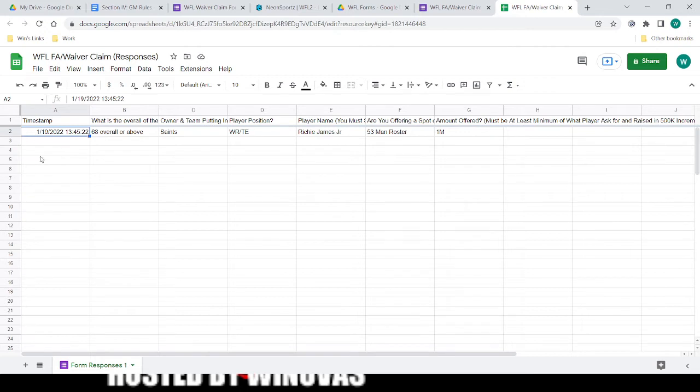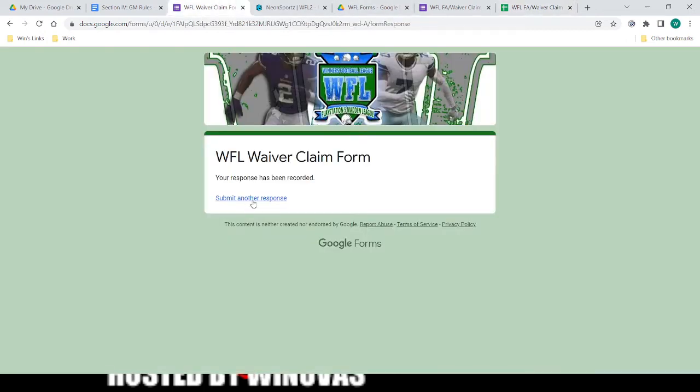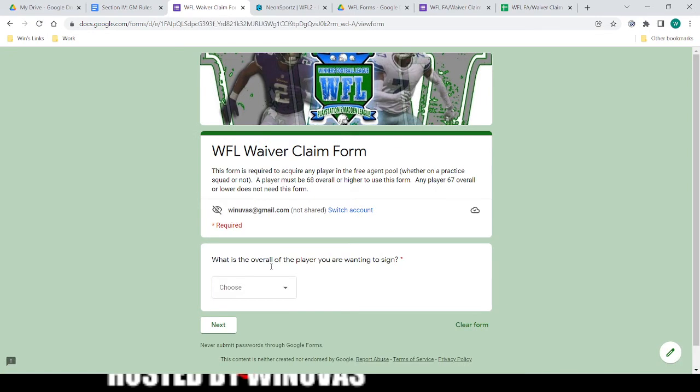But essentially, there will be another tab on this sheet that you guys obviously won't see. I'm showing you this behind the camera a little bit just so you can get an idea of what we are going to be going through. Essentially, we're going to see that Richie James Jr. has got a claim from the Saints, and it's a 53-man roster spot. So I'm going to submit another response so you guys can see what we're going to be looking at.